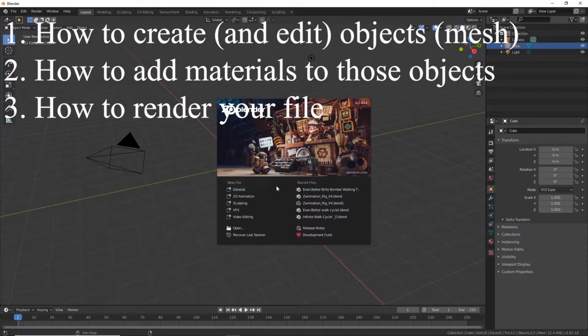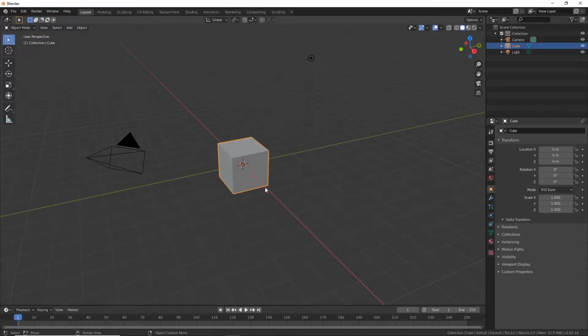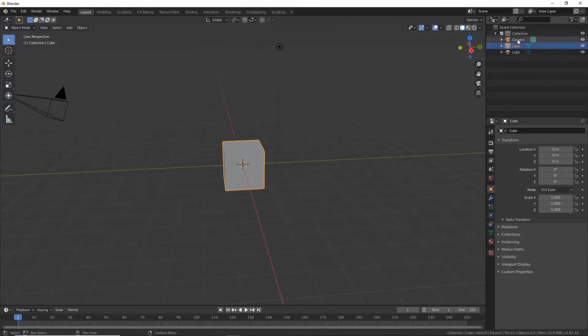So let's get in. After you've installed Blender, I'm using version 2.8. It might be a good idea to use that version, but you can use any version. It doesn't really make much of a difference. You will be presented with this screen. It might be a little bit different depending on what version you use, but you want to go ahead and press General. So that loads up a general file with nothing but a cube, camera, and light.